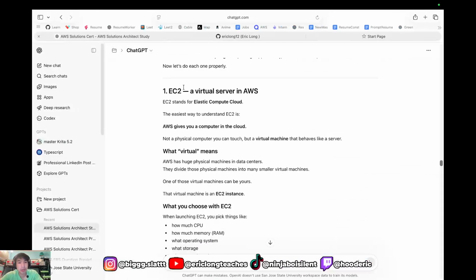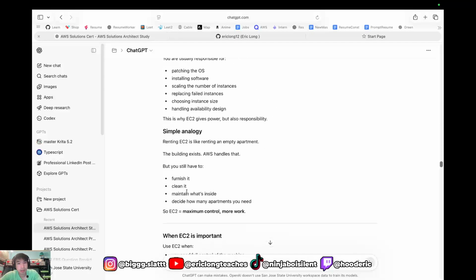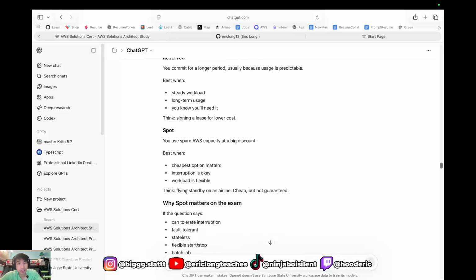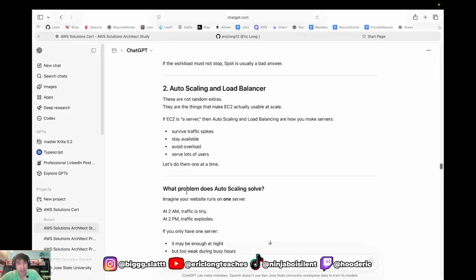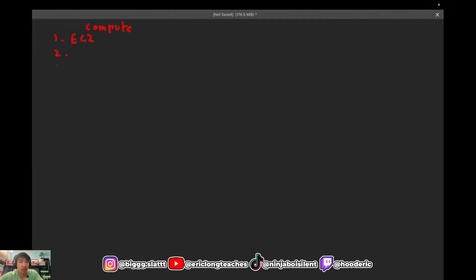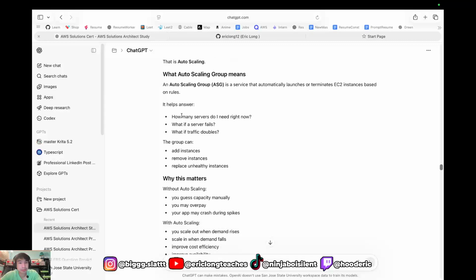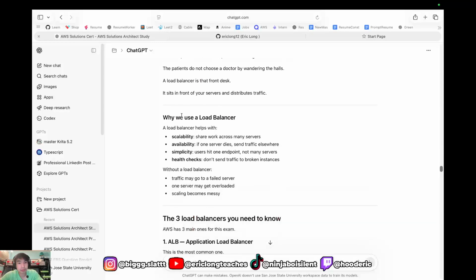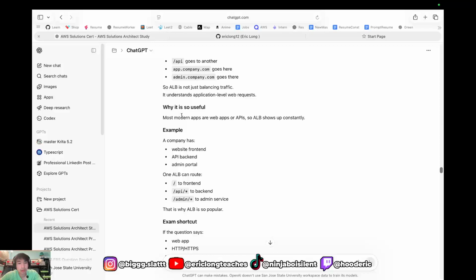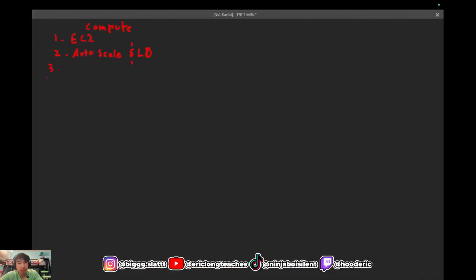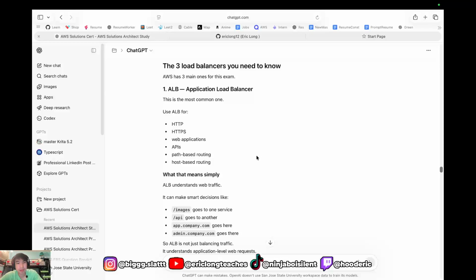Number two would be, I guess, pricing, don't have to really care about that. Number two would be auto scaling and load balancing. Let's say number three. I guess number three would be categories.